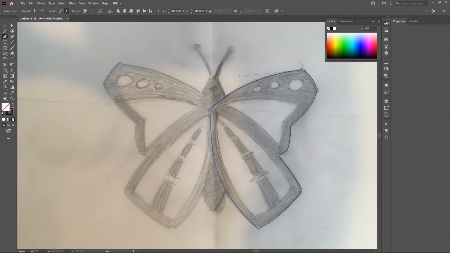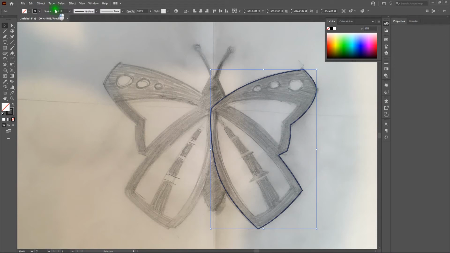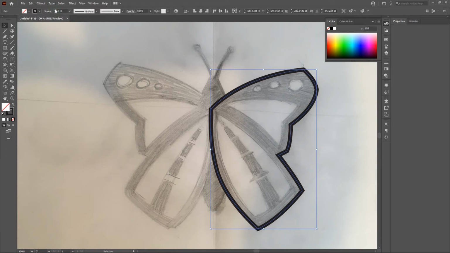Now that we've completed that, let's go ahead and grab our selection tool. Let's deselect our piece. That's a pretty good outline. That's a great start for now. So let's reselect it and let's go ahead and thicken our stroke. Note that when we thicken our stroke, it expands from the middle. That's not quite what we want. Instead, we want it to expand from the inside.